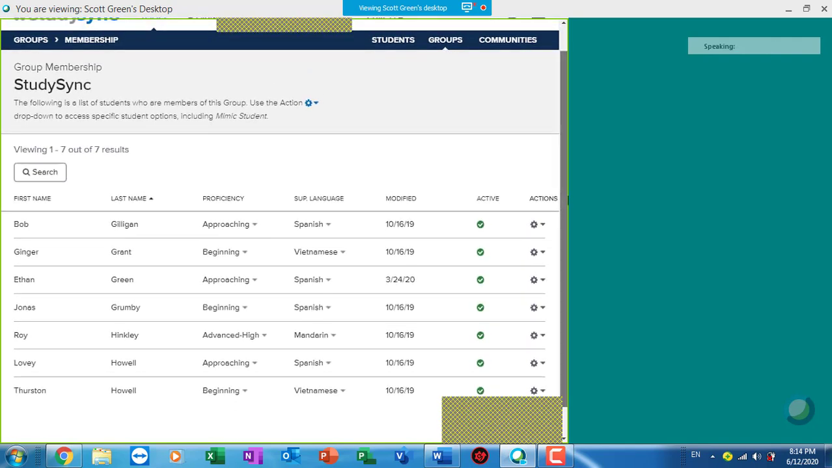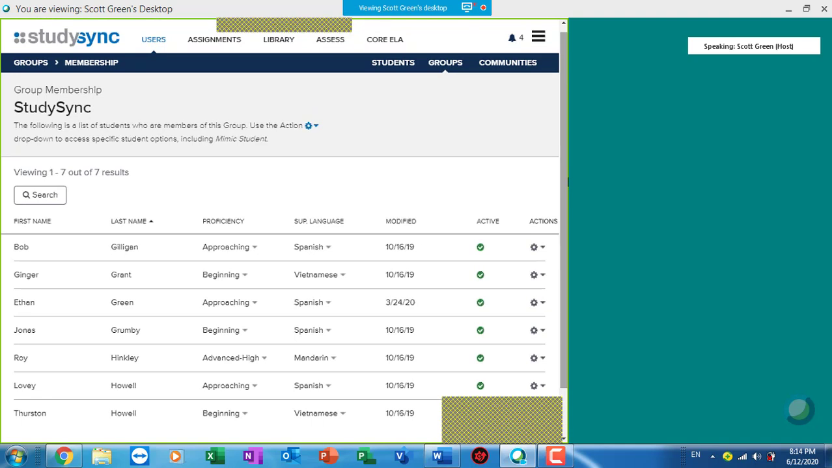Now from here, while we're in the tab Users, and we're in our classes, specifically looking at the students within those classes, you have the ability to assign a proficiency level to your student, as well as assign a support language to your student. So, for instance, here we have a student named Ethan Green, and I have set his proficiency level at approaching. This means that Ethan is a struggling student in my class.